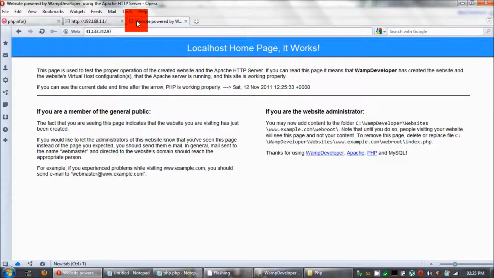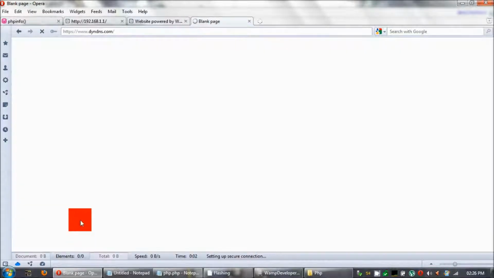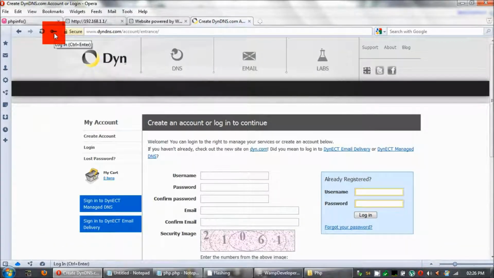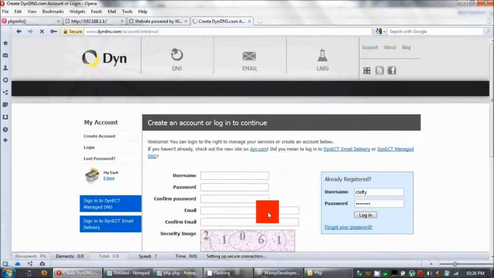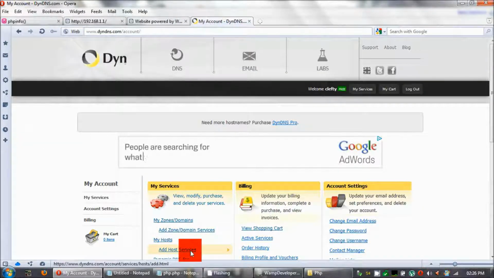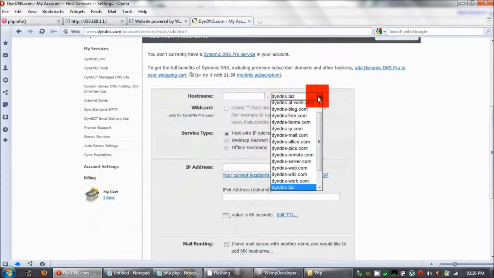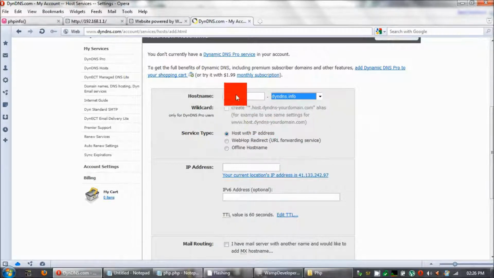Now we need to get a domain, because obviously you don't want to have to hand out your IP to people to see your website. The easiest way for that is to use dynamic DNS, which is dyndns.com or dyn.com. I've got an account with them already, so I'm just going to sign in. Once you've signed in, go to add hosting services. Right, so we're going to add one. I'm going to use dyndns.info, and I'm going to call it home hosting.